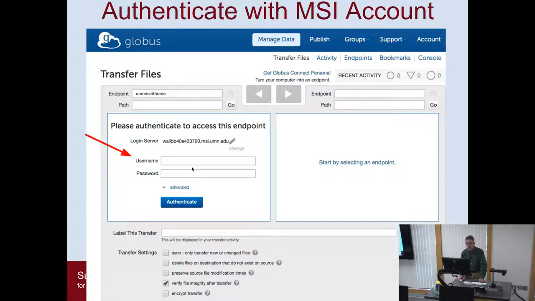If you haven't authenticated to and activated this endpoint already, you would then log into MSI one more time, with the same ID and password. You only need to do this once every time you need to activate an endpoint.